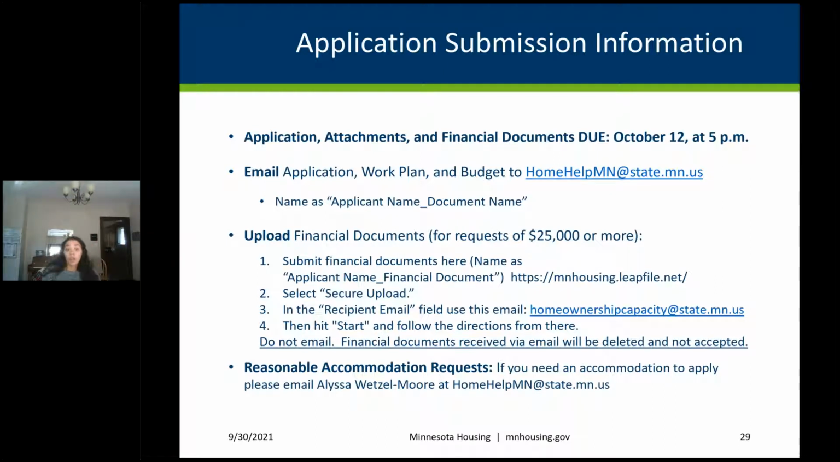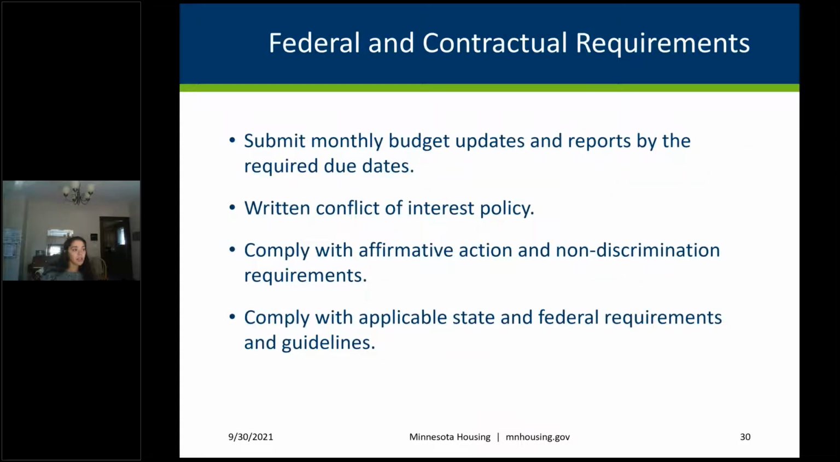And if you need reasonable accommodation requests, you can apply. Please email Alyssa Whatsamore at HomeHelpMN at state.mn.us. So these are just helpful instructions to make sure that you get the documents to the right places. And again, just make sure you submit the financial documents to the portal. Next slide, please.